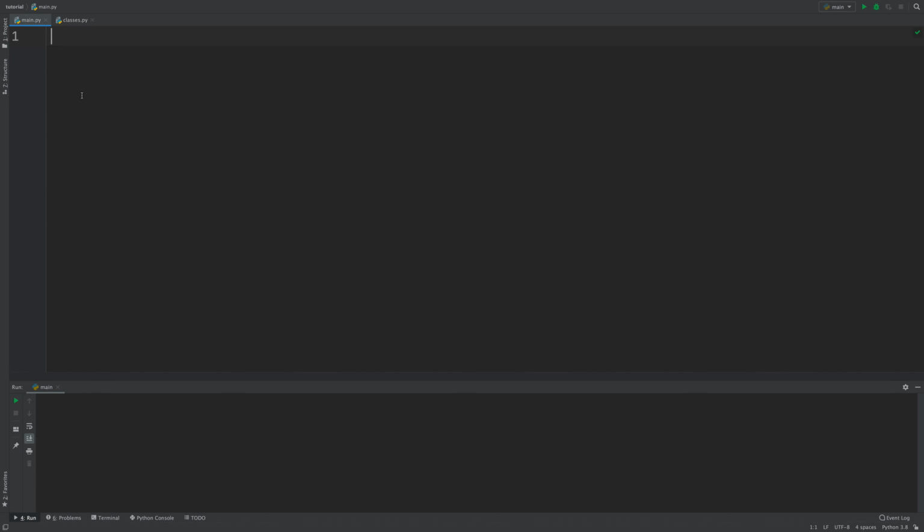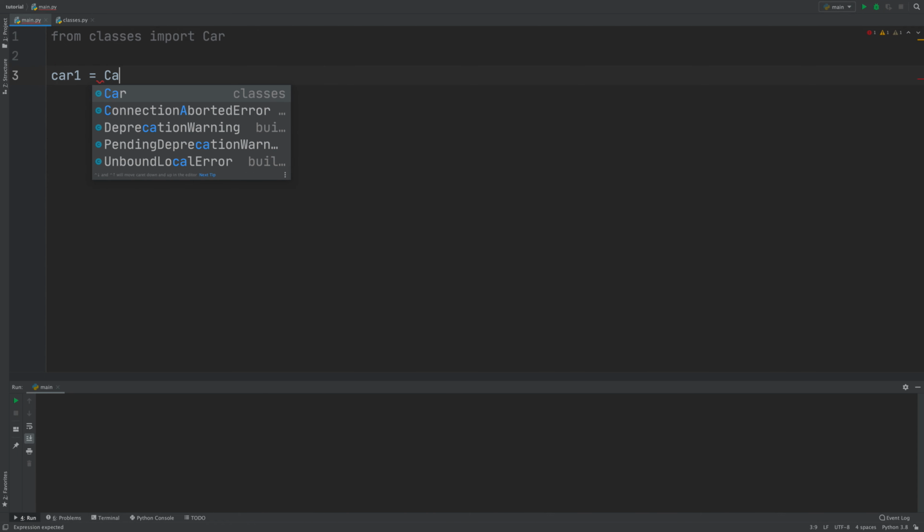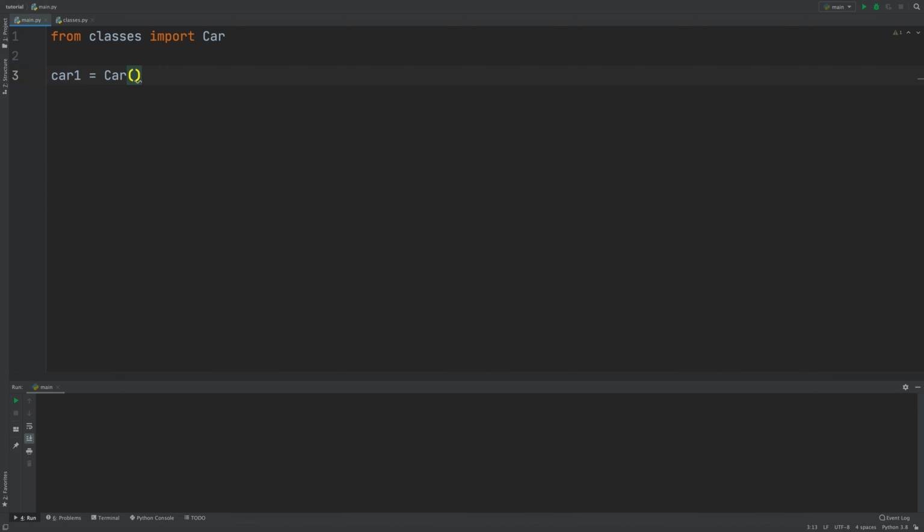So now I'm going to go to main.py and I'm going to say from classes import car. So now I'm going to make an object that is a car. So the way we do this is by saying car1, or whichever name you want to give it, is equal to car and parentheses. So now I'm going to give it some attributes.